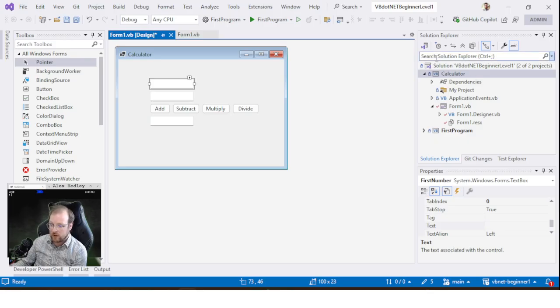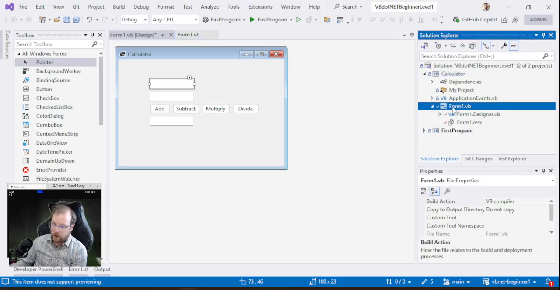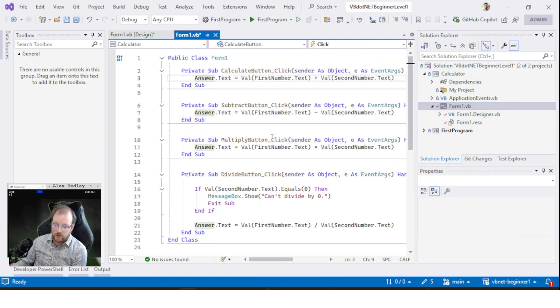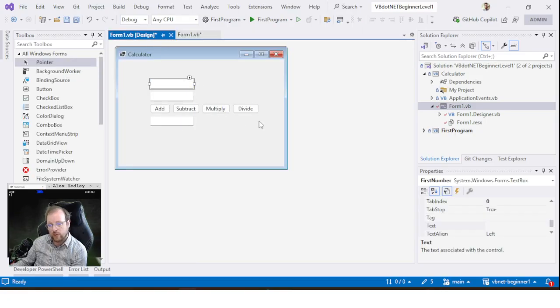Other aspects of this, you've got the actual Solution Explorer. The solution is made up of two projects, a Calculator project and a first program project. And within each of the projects, you've got different parts of the application. For this, it's a very simple one. We just have a form that can open up as a UI designer or as the code behind. And you can see that there are different buttons, with click events for those aspects of the form.